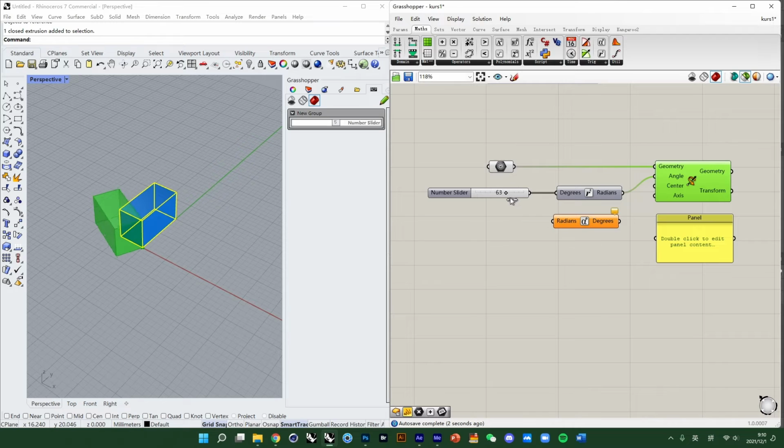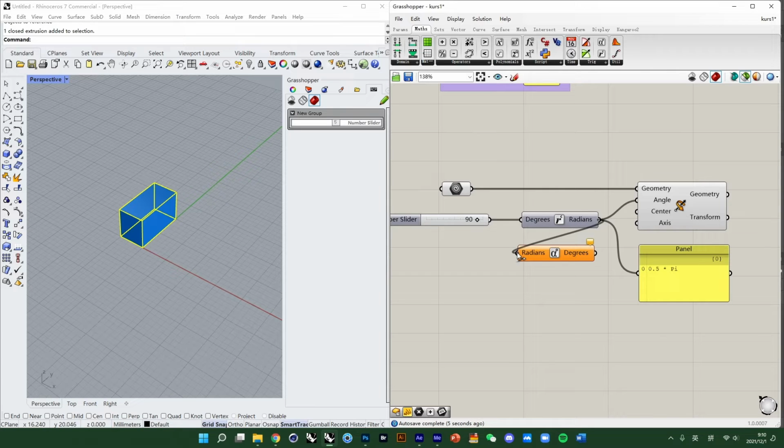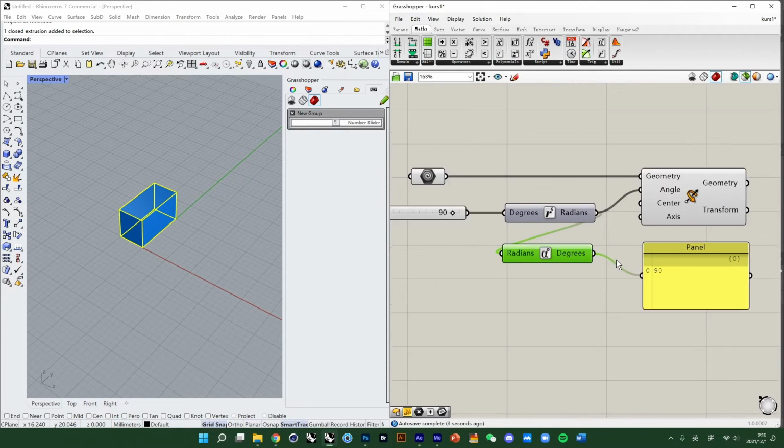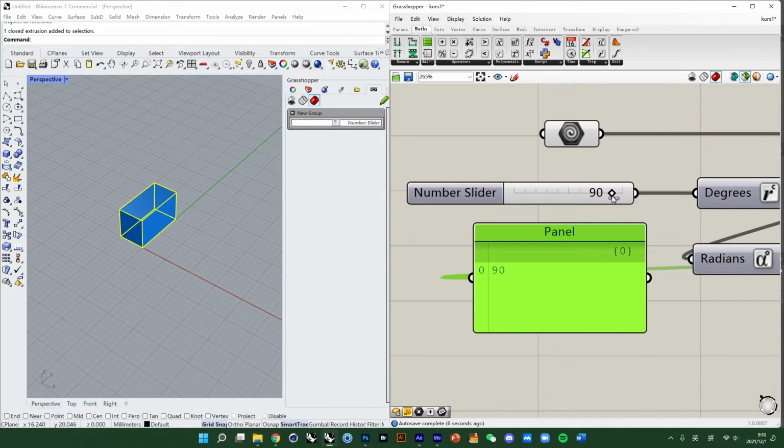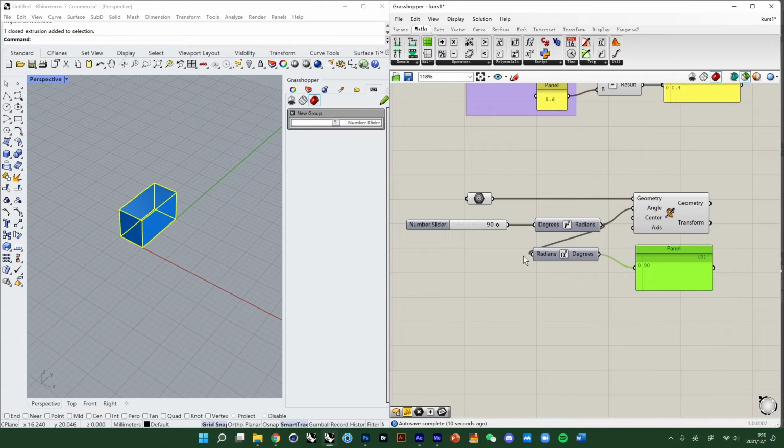We can also see the result with a panel, and the result would be half of pi. And if we put this half of pi into our radians to degrees, then the value would be 90 again, and this value is exactly the same as our slider input here. So this is what we should keep in mind, that Grasshopper doesn't work with degrees but with radians, and we should always remember to pay attention to different data types.